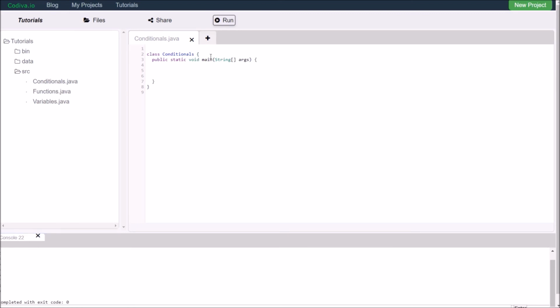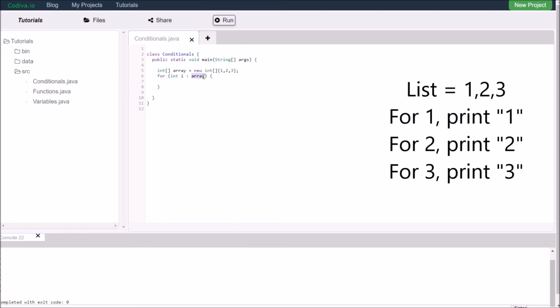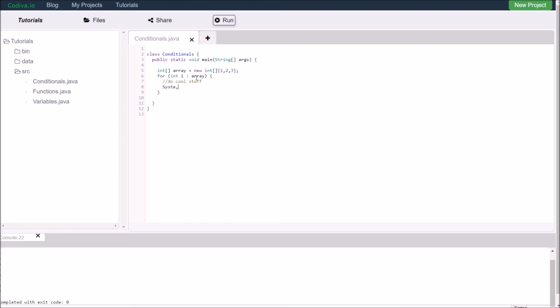Now there's also another type of for loop, which is much more farther along that you'll use it, but it's very useful. So we say int array, and I haven't gone over arrays yet, but we will, I promise. Say 1, 2, 3, and then for int I in our array. So for each integer that we're gonna call I in our array, we're gonna do cool stuff. So we can system.out.println our I here. It's gonna print out every single value, because for every value in our array, we're gonna do this stuff.